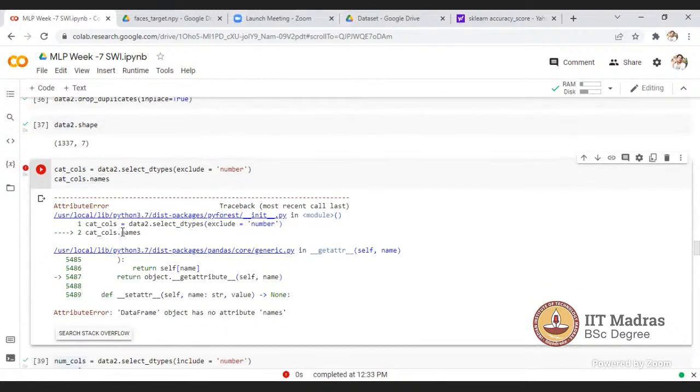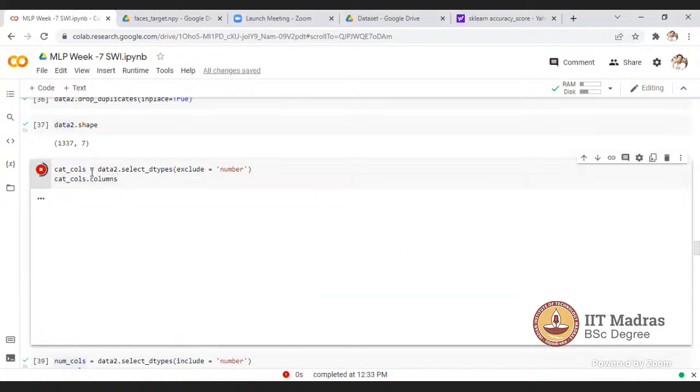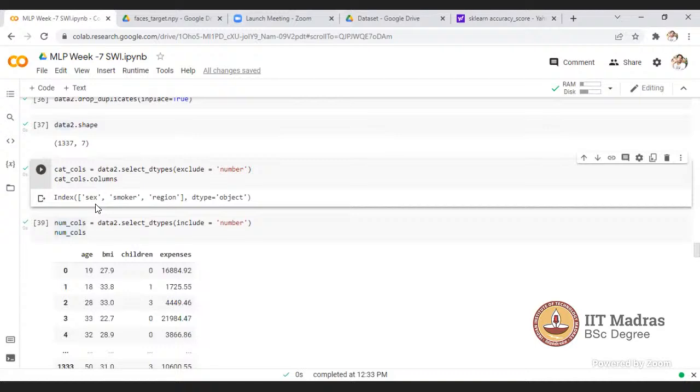Since it's not a data frame object, it has names, not columns. Names is a parameter, and columns is here. Sex, smoker, and region, that we got. Yeah, like that we can get. So that's not an issue.